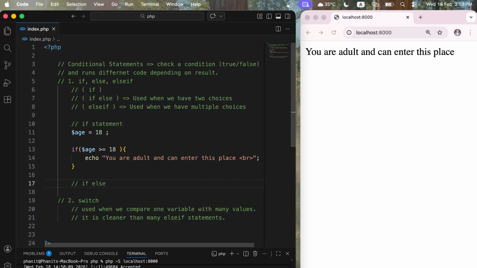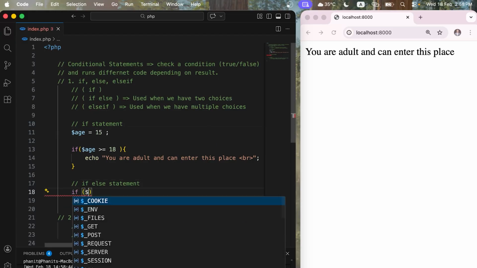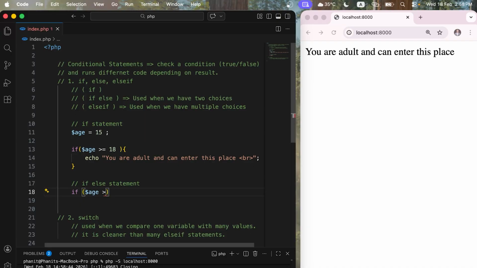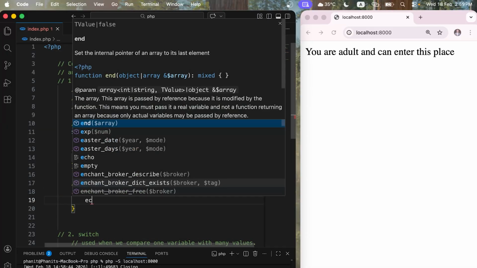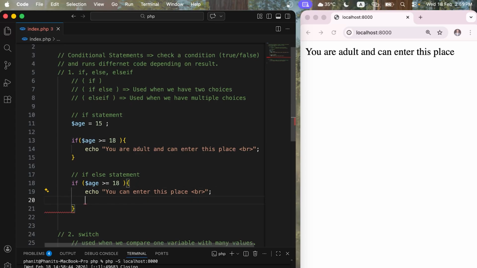Then I'm gonna give you an example of if and else statement. So I'm gonna change 18 to 15. So I can say if $age greater than or equal to 18, then I can say echo, you can enter this place, right here.